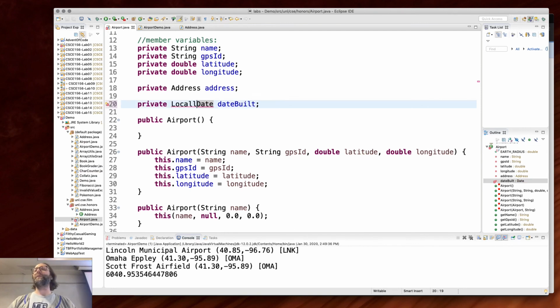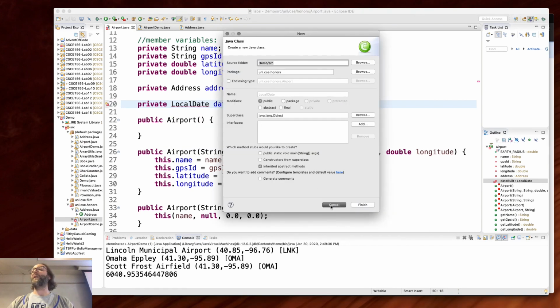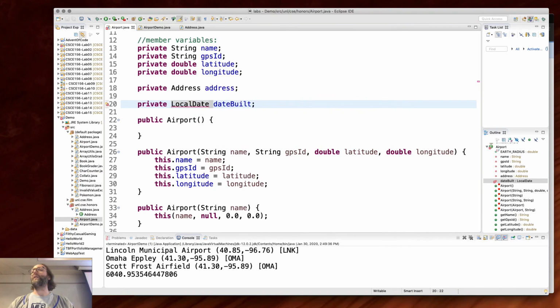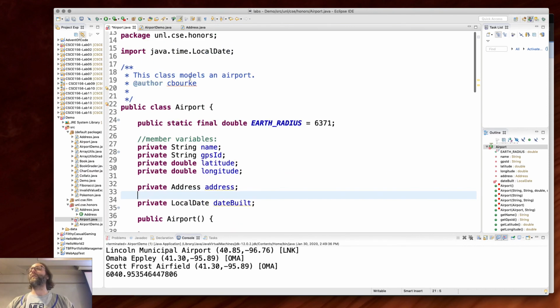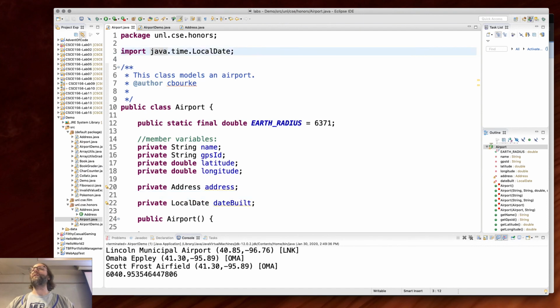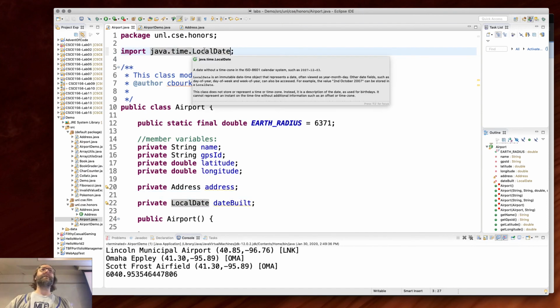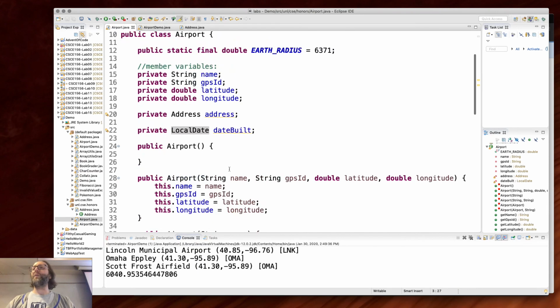LocalDate with one L. There we go. Import it. No, not create class. It should be LocalDate. There we go. It choked for a little bit. java.time.LocalDate. And you can create local dates. I won't do it here, but I'll just show you really quick.